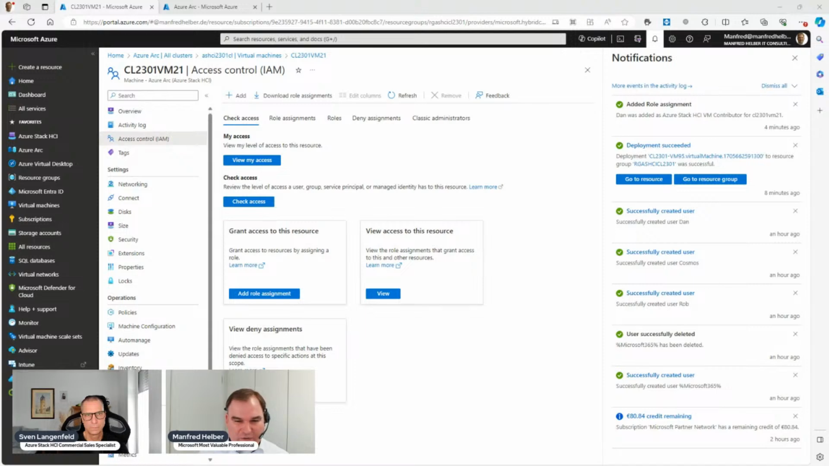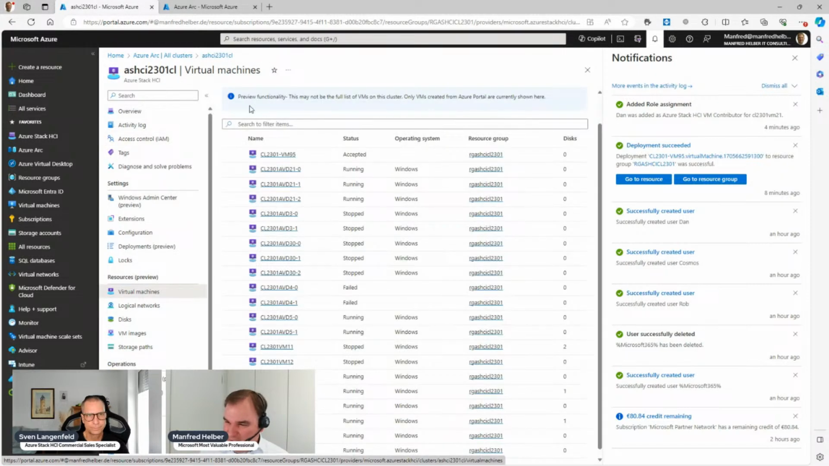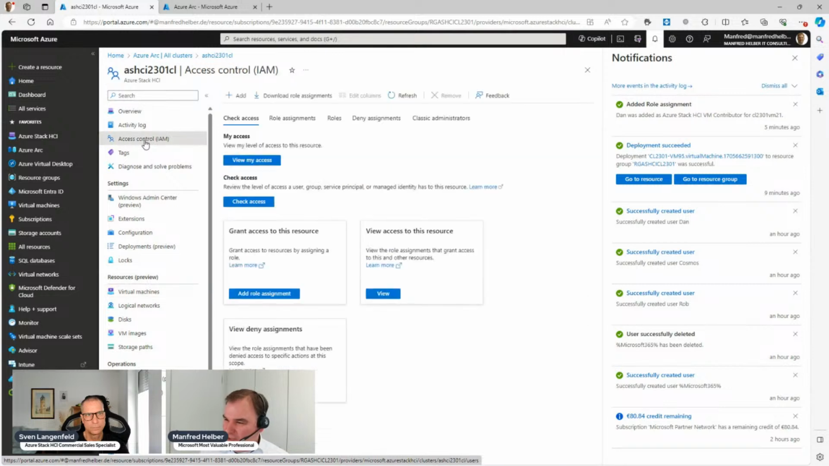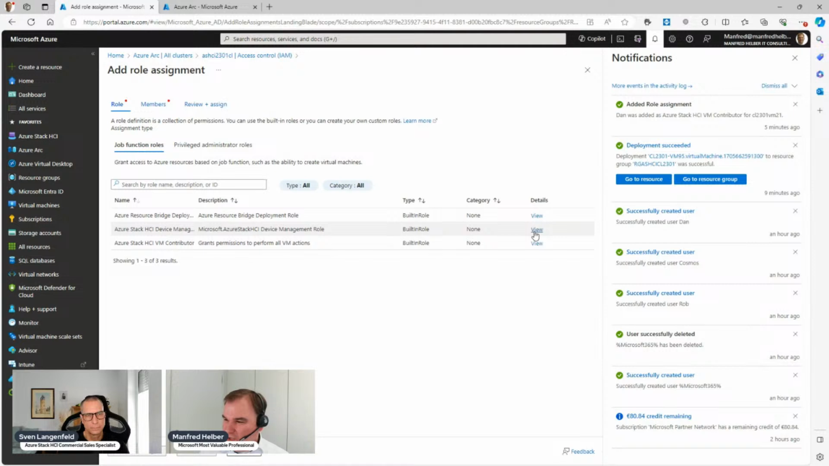Let's configure Cosmos and Rob on the cluster level. So it's comparable from the steps. When we go to the cluster, I have on the cluster level, this cluster 2301, I have the access control, and I could add a role assignment. And let's say we have a user that should be able to manage everything regarding VMs inside this cluster, but not the cluster itself.